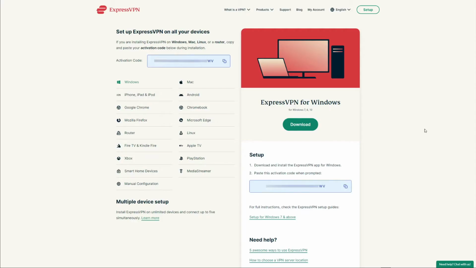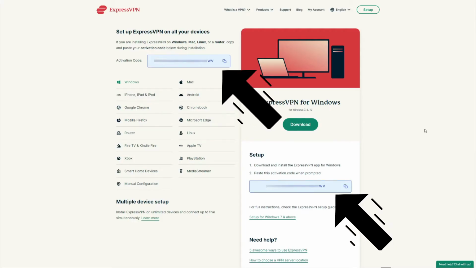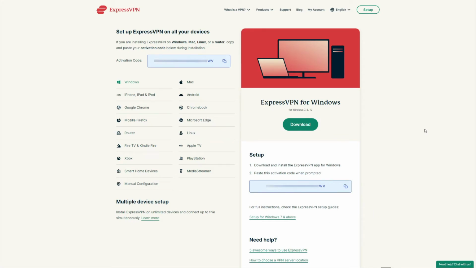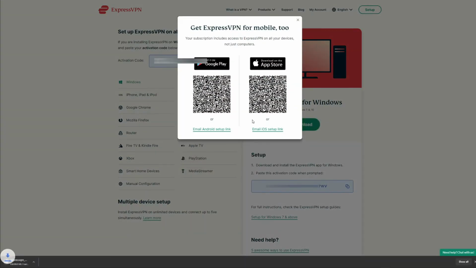After the purchase, ExpressVPN redirects me to the page that gives me the activation code. In case you accidentally close this page, don't worry, because ExpressVPN will also send it to you via email provided upon purchase. Make sure you copy this code by the way, because it's needed to activate the application. Now I will click on Windows and download the setup file.